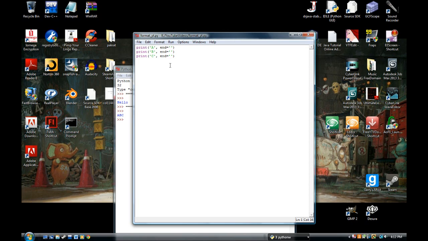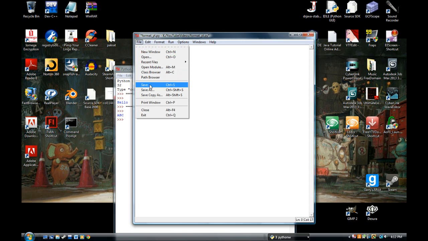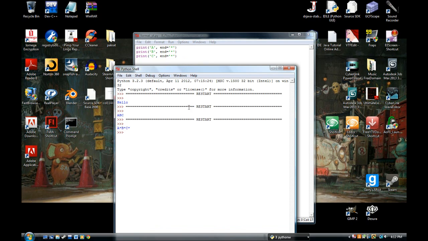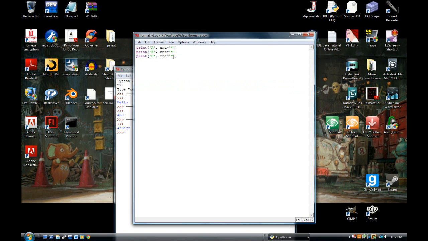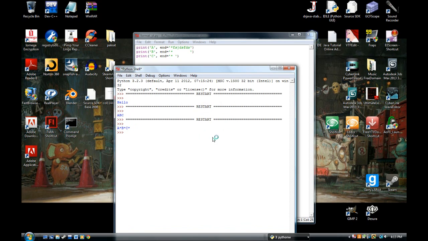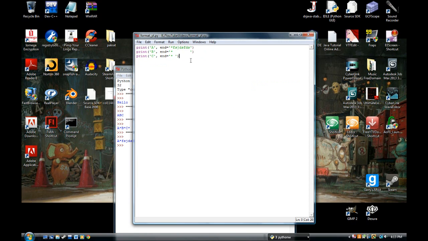I can also put a star for the end, and another star for the end. Let's run this, save, run the new module. Now it's going to put a star at the very end, which is pretty cool. You can also do a bunch of different spaces or other text, and then run it. And there you go, you get all these weird characters coming at the end of whatever it's printing. So that's using the end keyword.